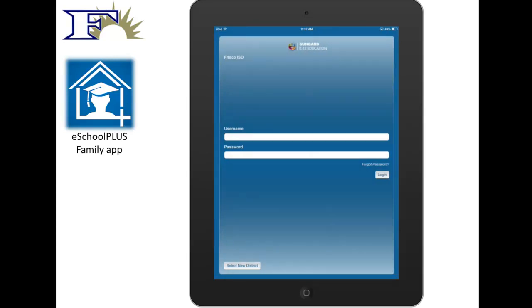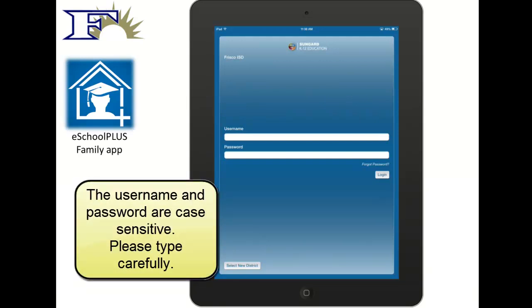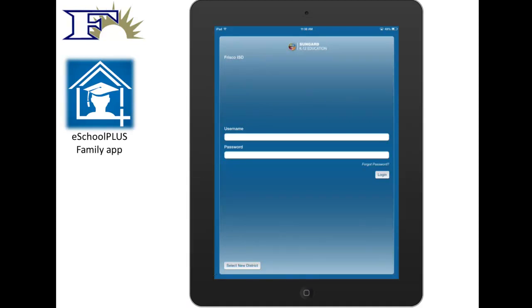This is where you're going to type in your username and password. The student's username and password have been provided to you by the district. Please be very careful when typing in the username and password, as the information is case sensitive and all those little special characters absolutely matter. After you have typed in the username and password, you will click Login.